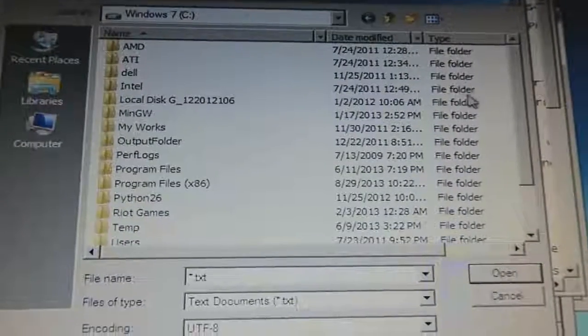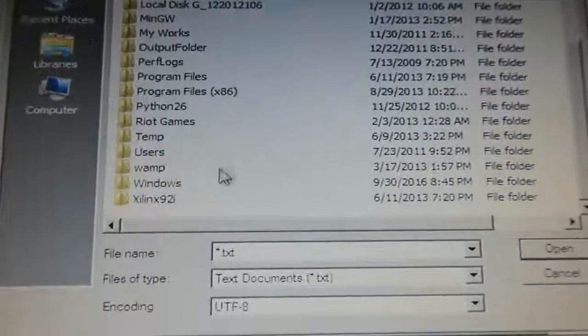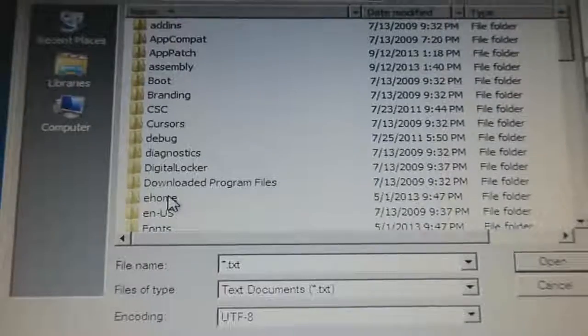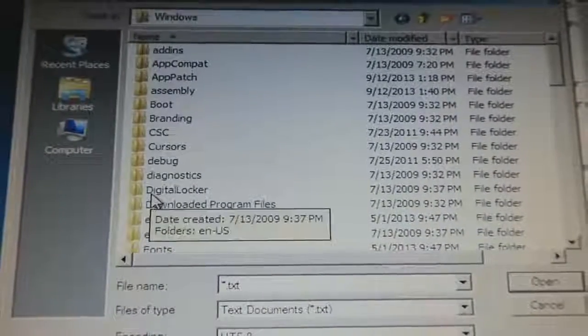Now we're going to scroll down right over here until we get to Windows. Double click on that folder option right there. Now it comes to this menu here.